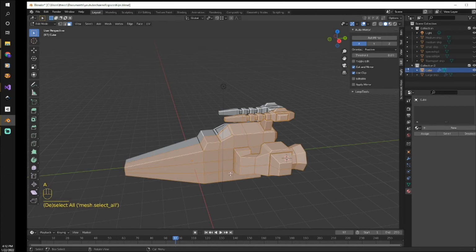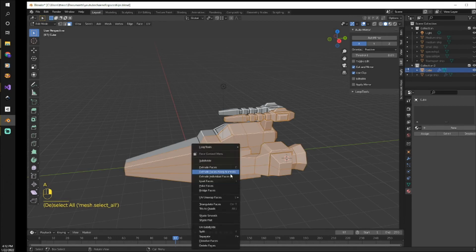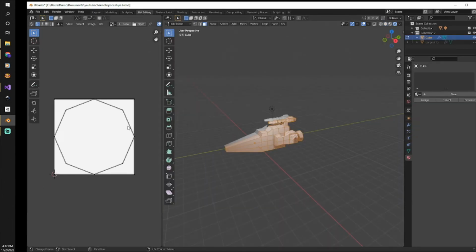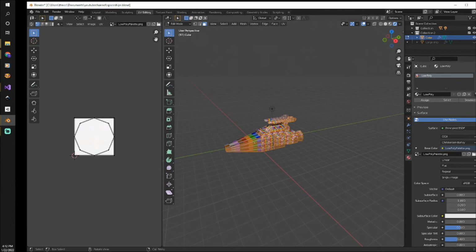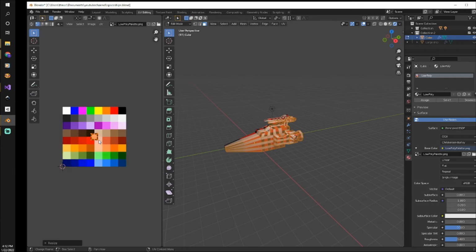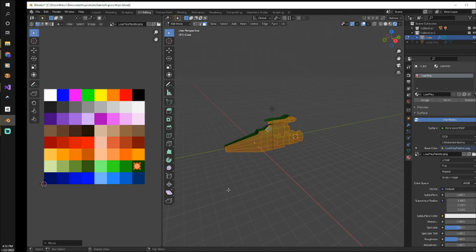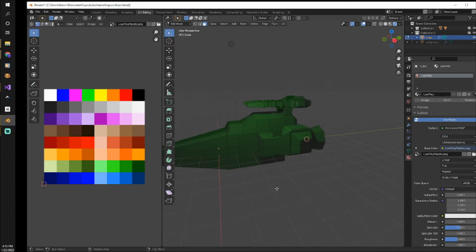Now let's select all. Let's unwrap faces, reset. UV editing. Oops, we did not assign it to our low poly. Scale, let's select all these guys. Scale them down. Zoom in a bit. Scale them down. Let's grab them. Let's make this like a dark green. All right, looks good.